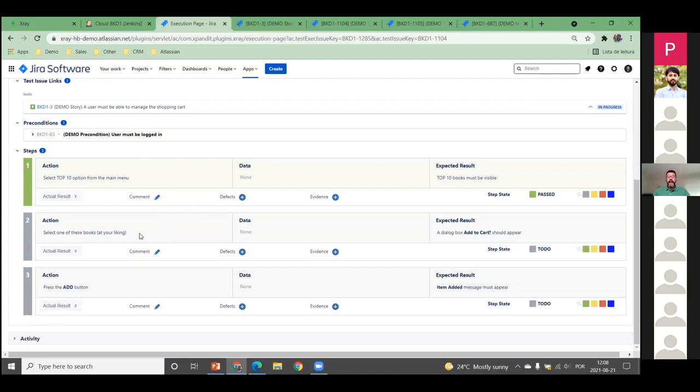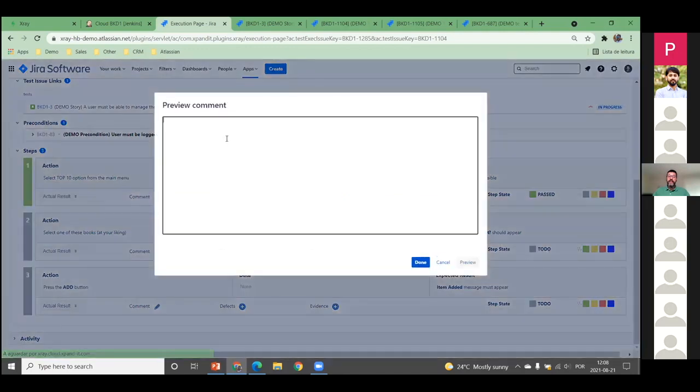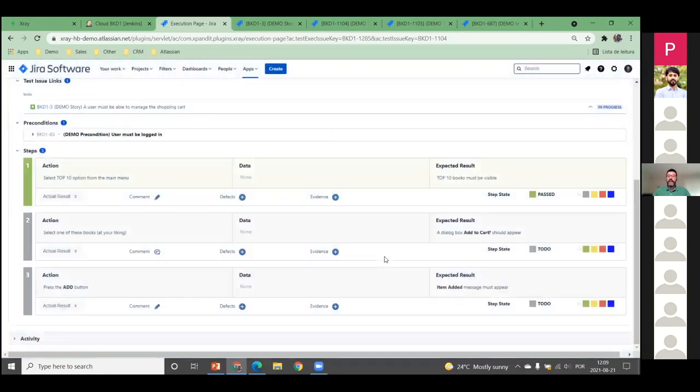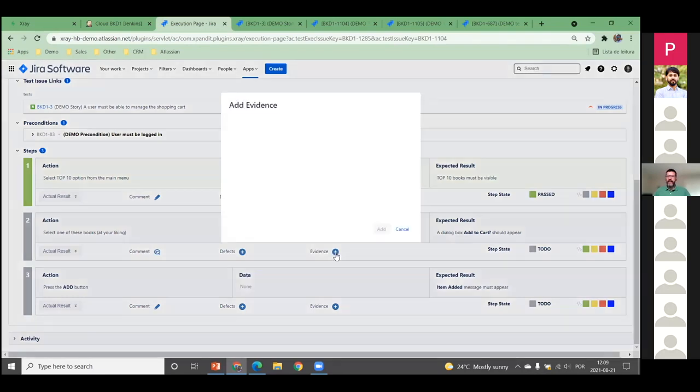Now, it's asking me to select one of these books. Maybe I'm unable to do so. So I can start adding some comments in here. Okay, so unable to select Ace book. I'm just going to add that comment in there. Maybe your testing policies or processes oblige you to provide some type of evidence. It could be a screenshot. It could be attaching a log file. And this is done by just adding evidence in here.